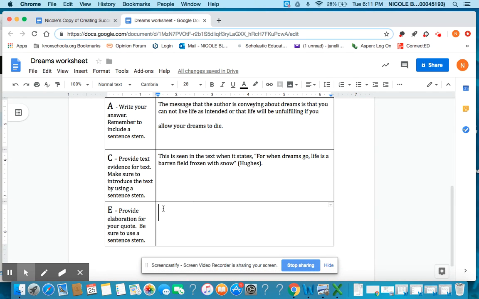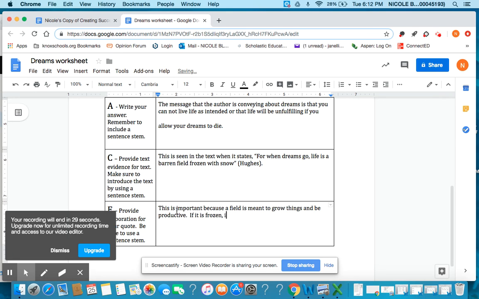All right. And so then the last part, of course, is the elaboration. And I want to elaborate properly. This is important, using the sentence starter again, because a field is meant to grow things and be productive. If it is frozen, it can't do that. If life is without dreams being met, it will be just like that frozen field.